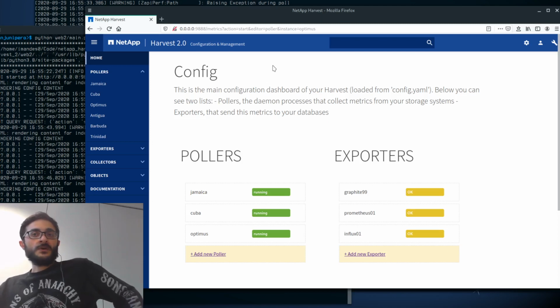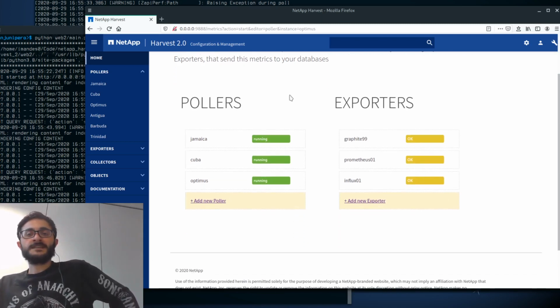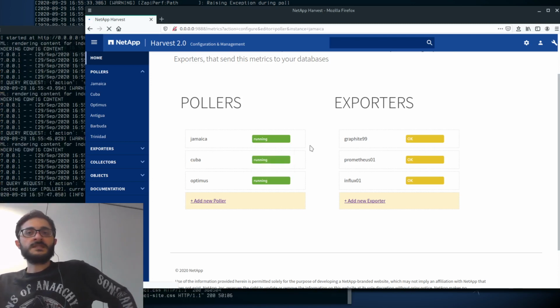If you know NAbox, you might notice that this tool is inspired by NAbox. In the home dashboard, you can start your pollers, you can manage your pollers and exporters. But what I want to show you is what you can do with your collectors.